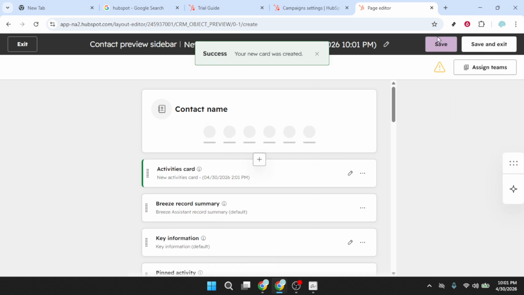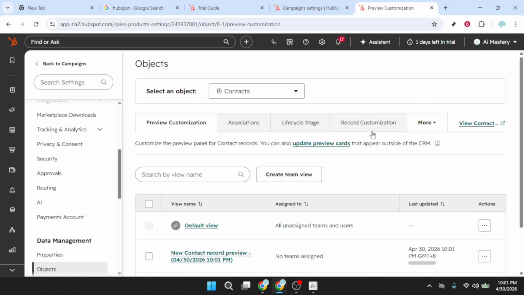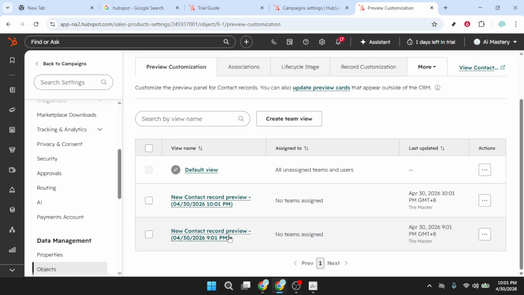If you ever need to adjust it, you can return to this editor and refine the layout as your processes evolve. Keeping previews clean, relevant, and action-oriented will help your team move faster and focus on what matters most. That's it! Your preview customization for objects in HubSpot is set up and ready to go.